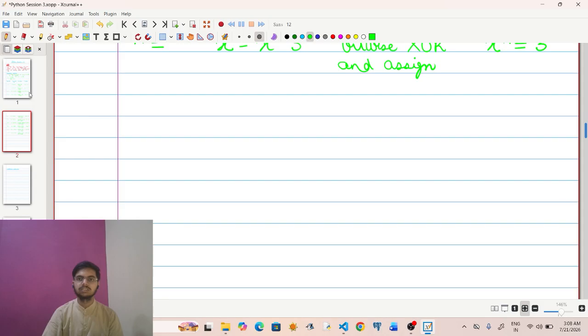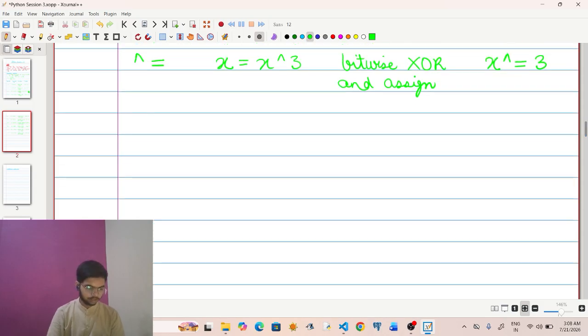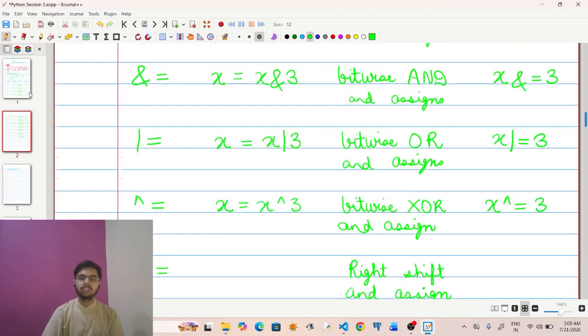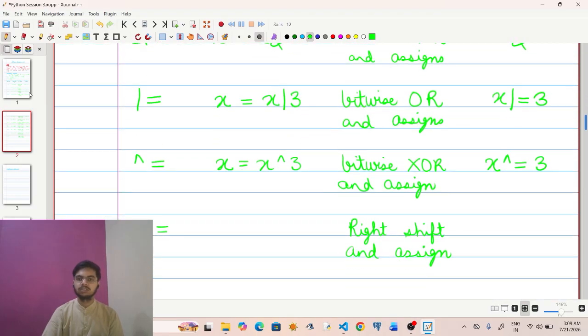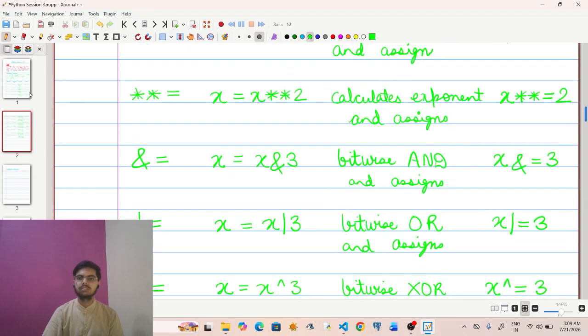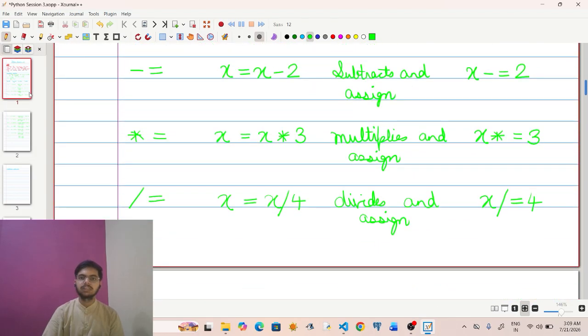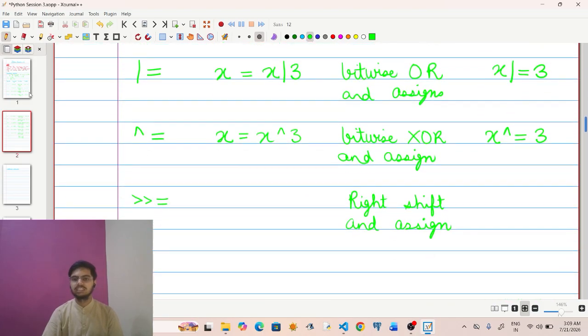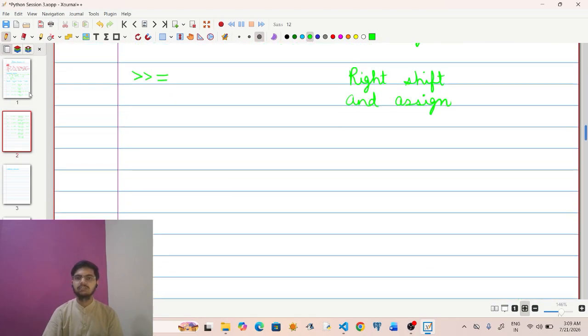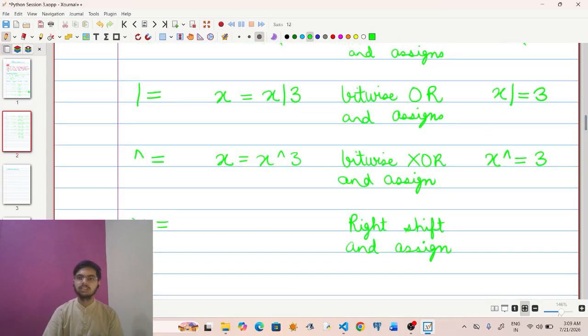Now after this we have right shift, which is this symbol, equal to. What it does is right shift and assign. See, all these operators which you are seeing, bitwise AND, bitwise OR, bitwise XOR, and right shift, all these are operators as well. We have already discussed them in session second. So you can go to session second if you are feeling any trouble in these operators.